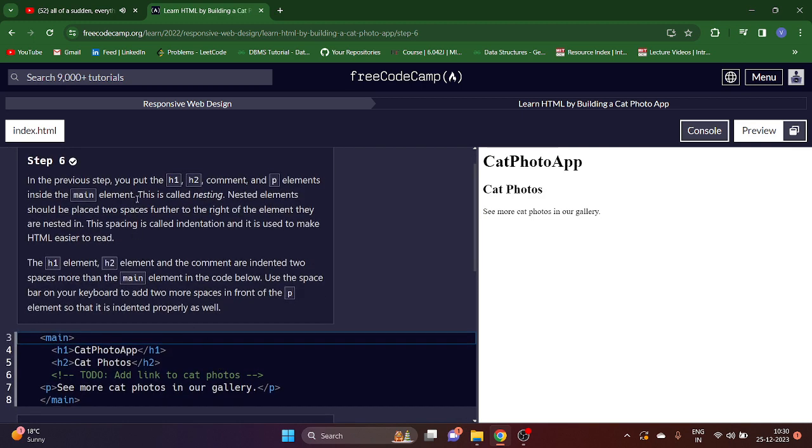In the previous step, you put the h1, h2, comment, and p elements inside the main element. This is called nesting. Nested elements should be placed two spaces further to the right of the element they are nested in. This spacing is called indentation, and it is used to make HTML easier to read.